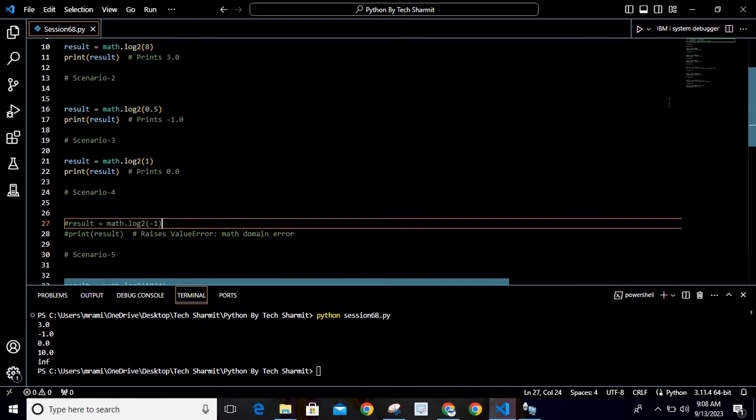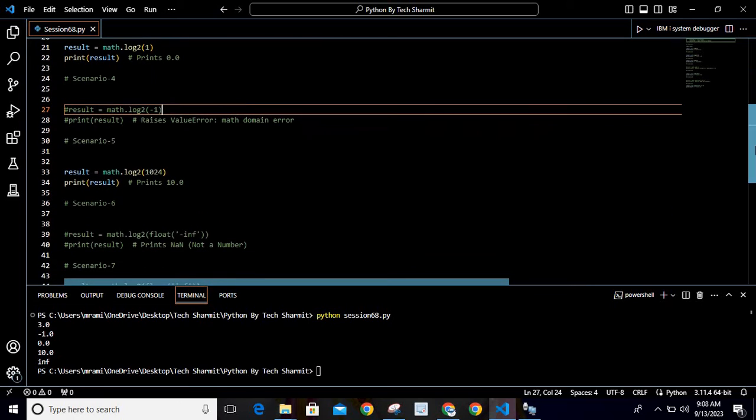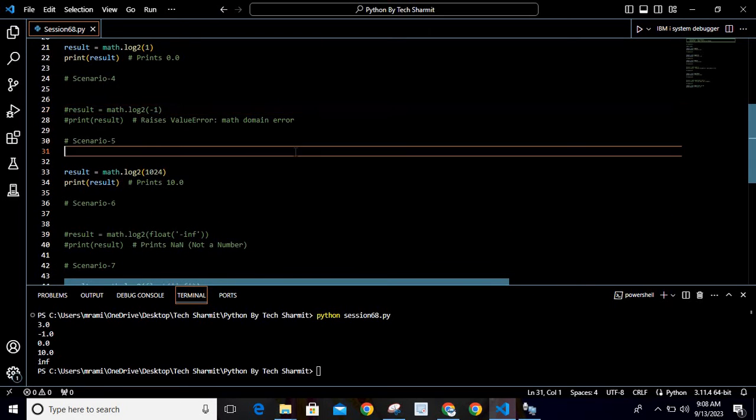Now the fourth scenario is commented. We'll see why it is commented. For now we are just moving to the fifth scenario. Here we are passing the value as 1024. So if you calculate 1024 in terms of binary logarithm, the output would be 10.0.